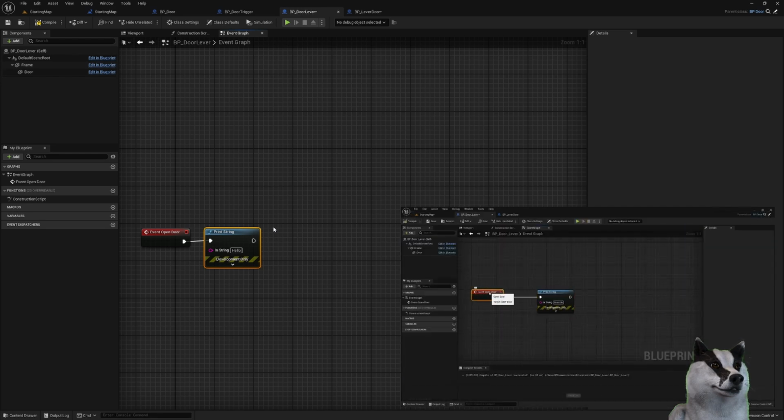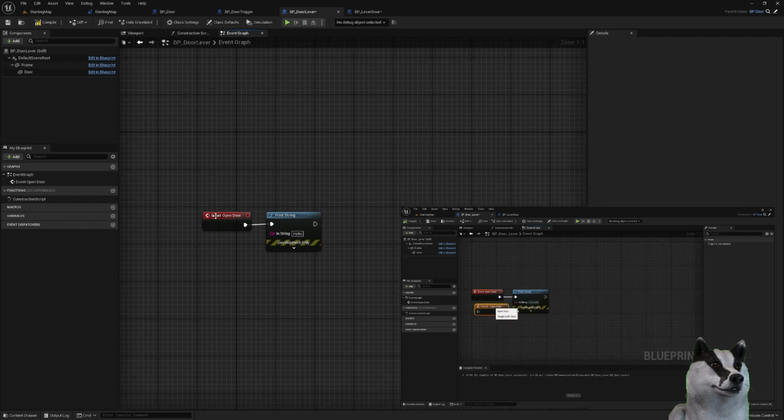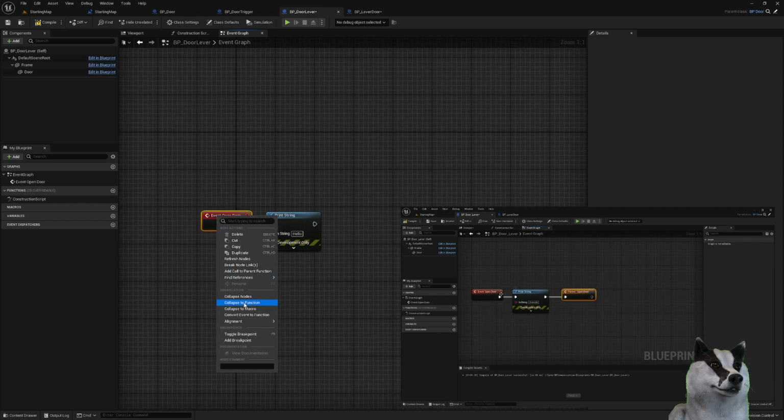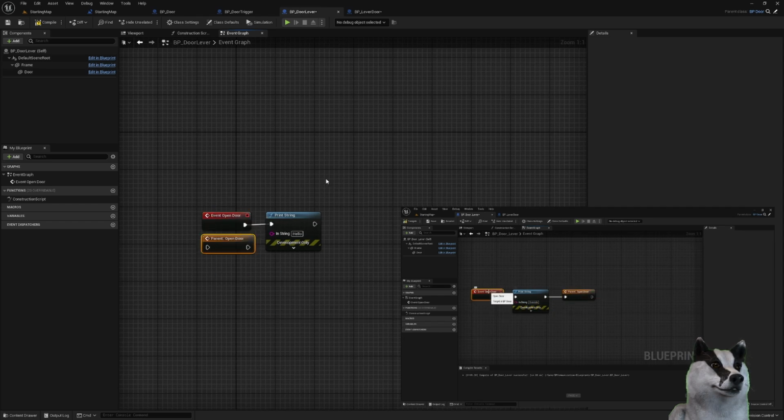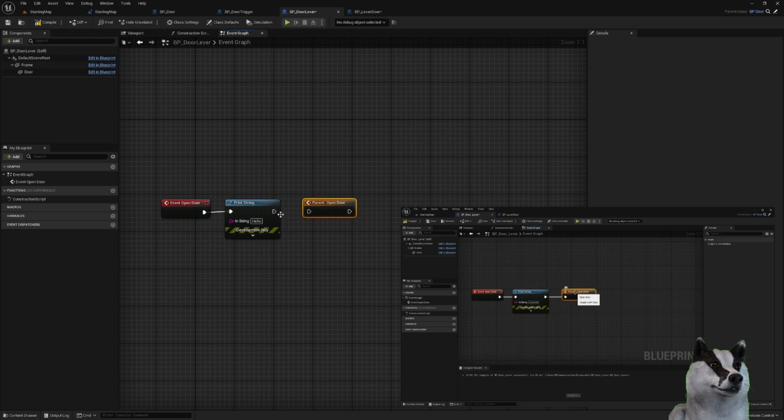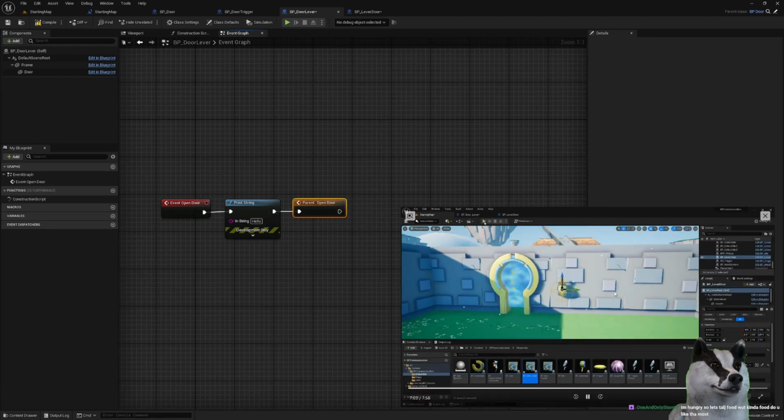We are overriding the parent's open door event and printing a string. We can again right-click on the event, add call to parent function. We can hook this up, and now it's going to override it in the child, print out a string, and then go ahead and call the parent's open door. Go ahead and go back to the map and test out that it's working.